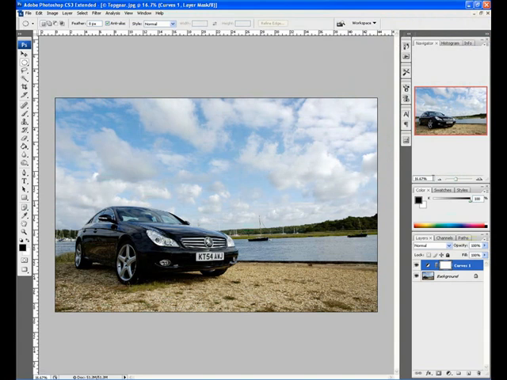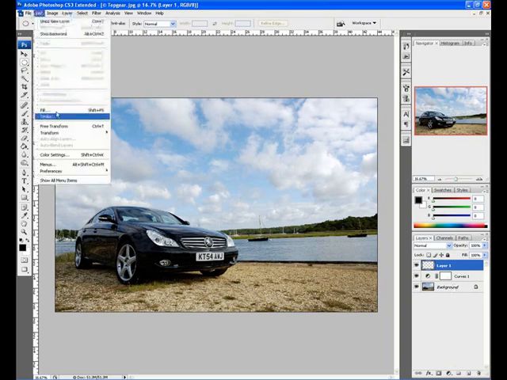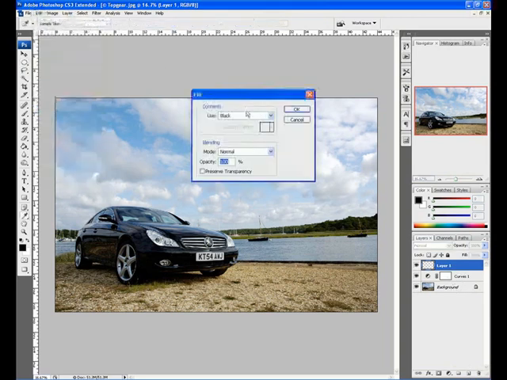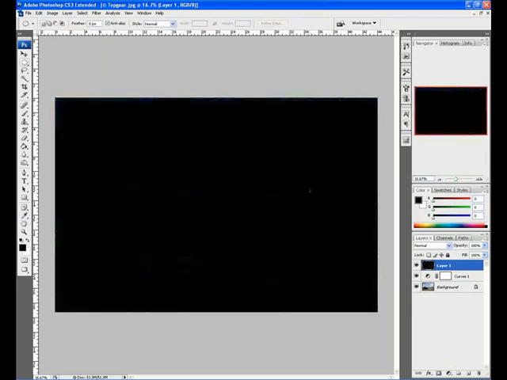We're going to do this by creating a black fill layer and then changing that to hue and taking the opacity of that down to about 40%. So first of all, create your new layer. We go up to Edit and down to Fill. Make sure we use black and just click OK.